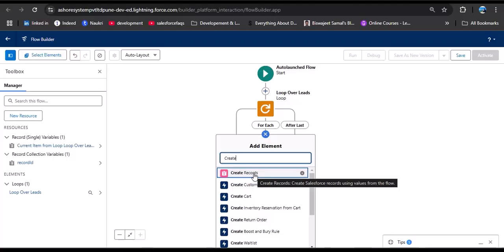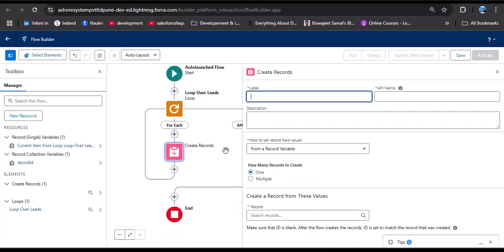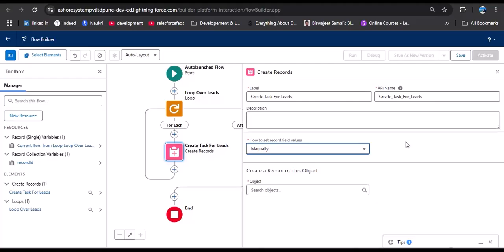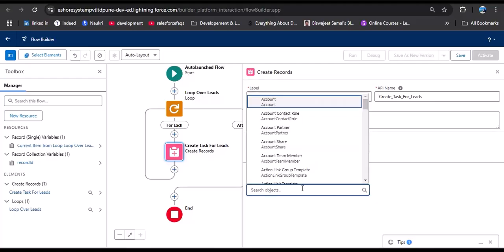Now for which object we want to create records? We want to create record for the task object. So in the label here I am providing create task for leads. And then as you click on API name, it will be automatically populated. Now here you can see how to set record field values. As you click on it, here we need to select manually. And now here we need to create a record of this object. Here we need to add task.